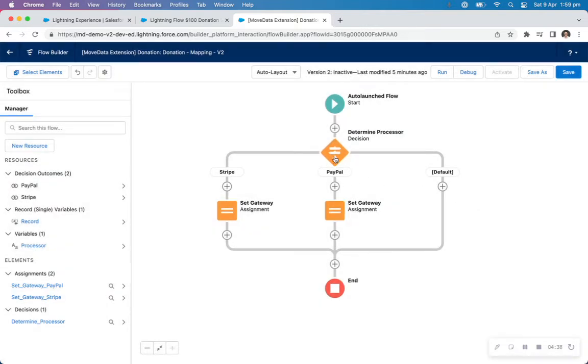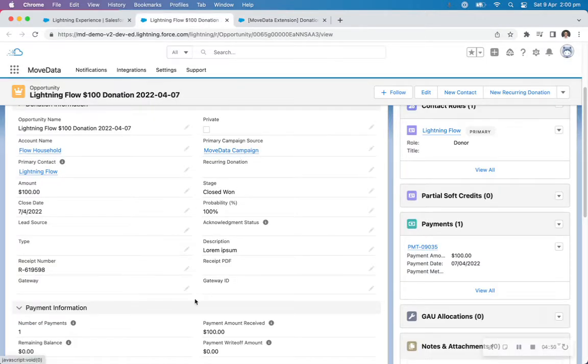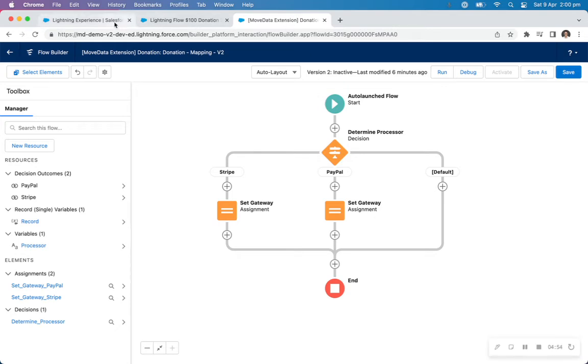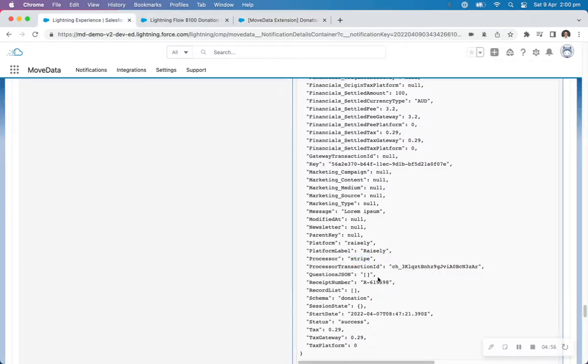So in this manner, we're using the data from the connected platform to determine what the processor is, and then we're going to set that gateway field as Stripe or PayPal, dependent on what the platform sends through. Now, there's also this field called Gateway ID. So if you look up our notification, we can see there's this one called processor transaction ID, and that's the unique Stripe ID which is coming through.